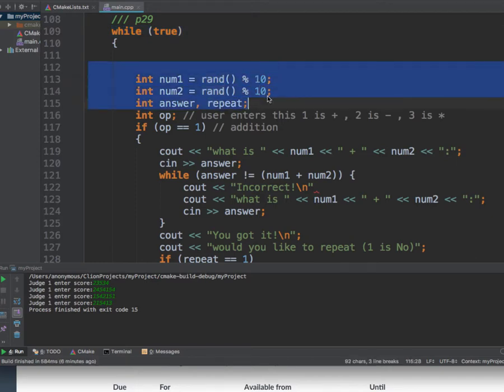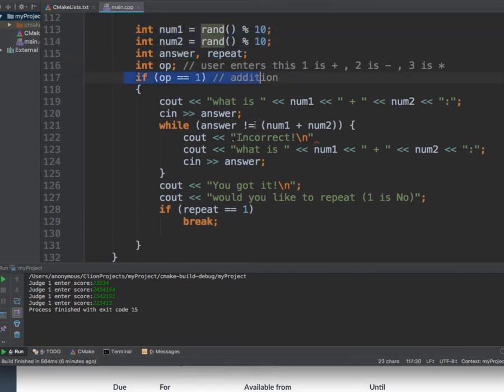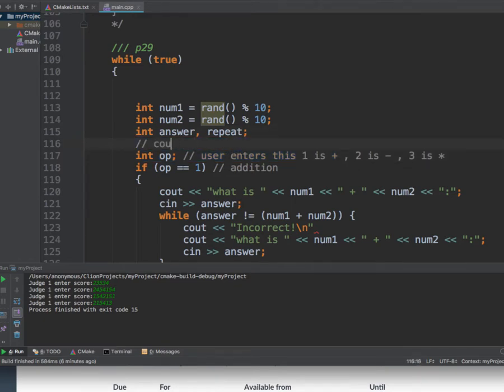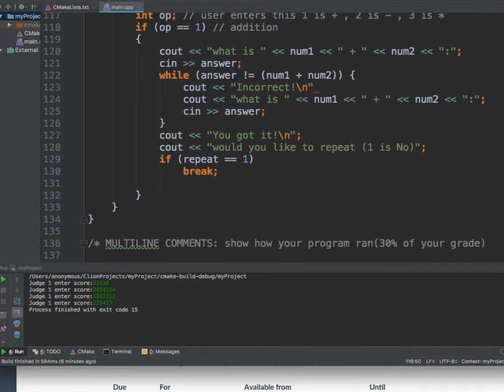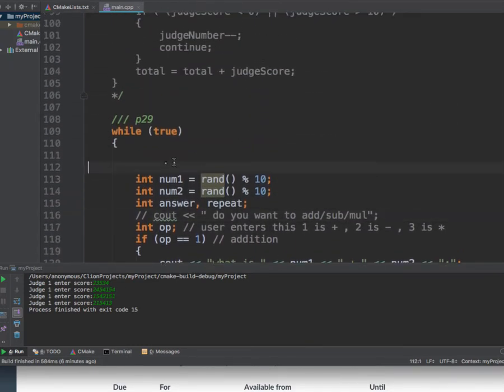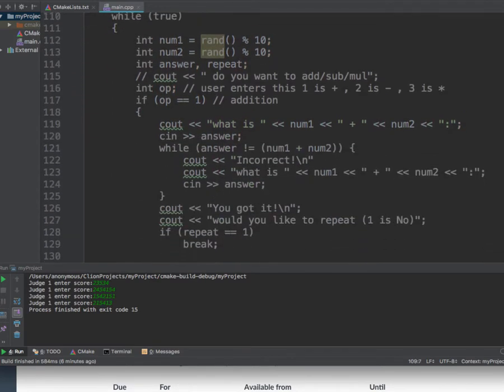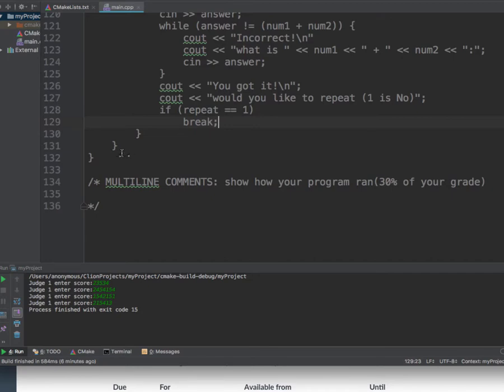In it, we're going to make these numbers. We're going to ask the user if they want to add or whatever. And then I guess in the beginning, you want to ask them what they want to do. They want to add, subtract, or whatever. Okay, so cout, do you want to add, subtract, multiply, something like that. Okay, and that's it. That's basically it. So that's your arithmetic problem. Not very hard. Some people find it hard. Some people don't.